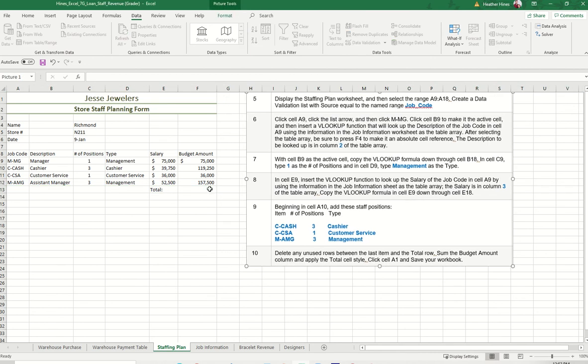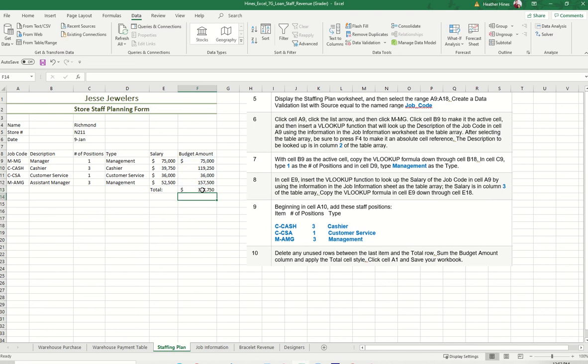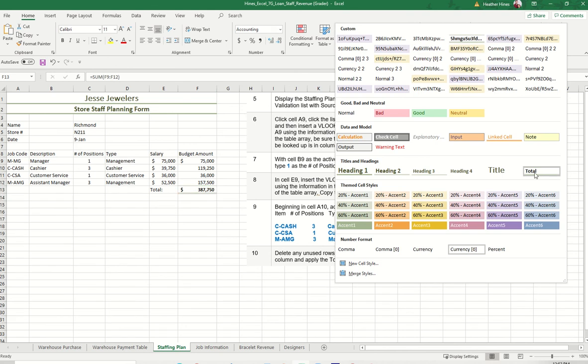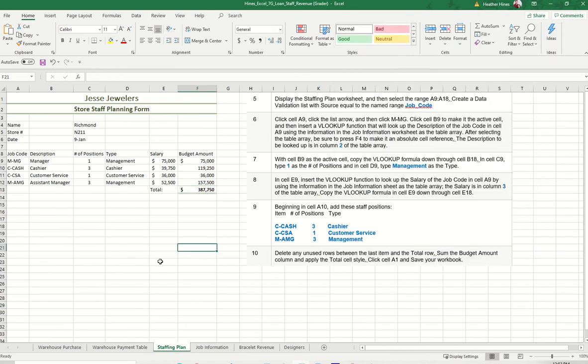Sum the budget amount, so I'm going to say equals sum, and sum all this right here. And apply the total cell style. So I'm going to go to Home and I'm going to say, hey, I want that to look kind of fancy, so I'm going to use the total cell style.